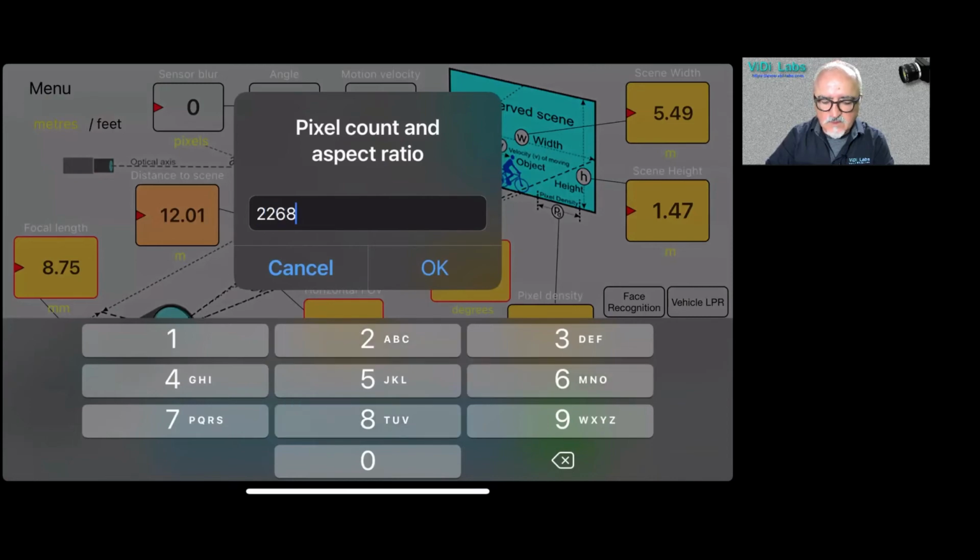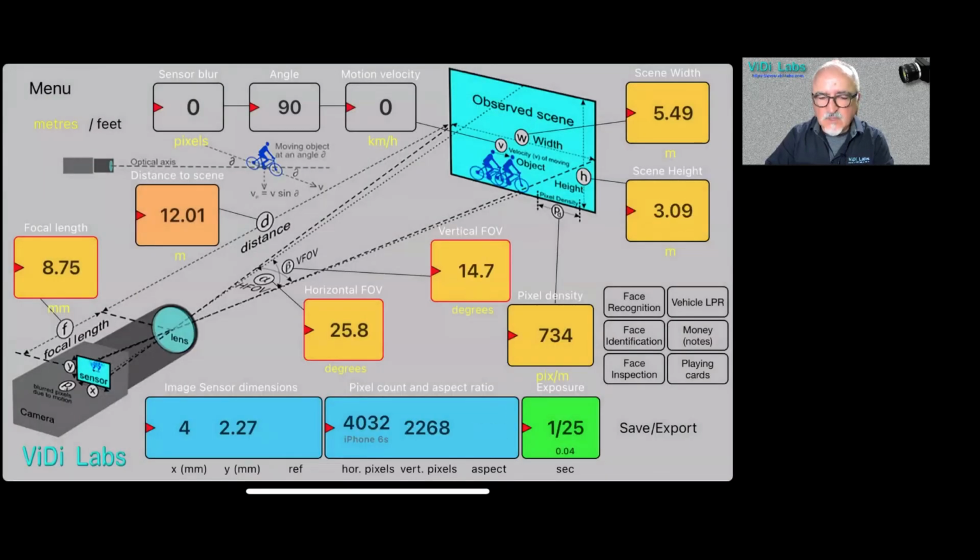68 vertical. So we have entered the image sensor dimensions and pixel count, which was the first thing we would usually do with the ViDiLabs calculator. Once we know this is correct and we know the lens is okay, there is no reason why we wouldn't get a correct measurement of the scene height, which in our case is the full height of the lighthouse. This will come up at the bottom here on the right-hand side.